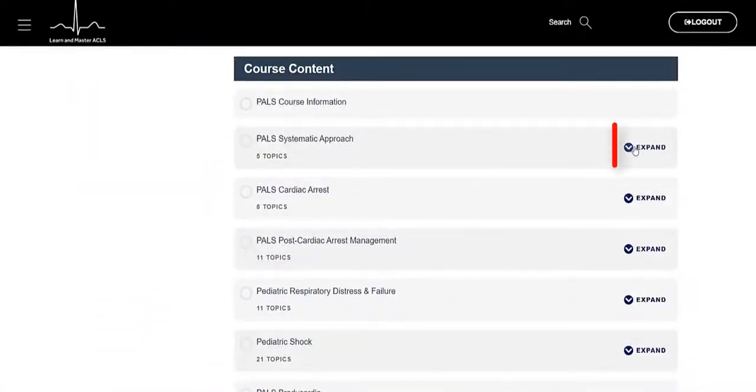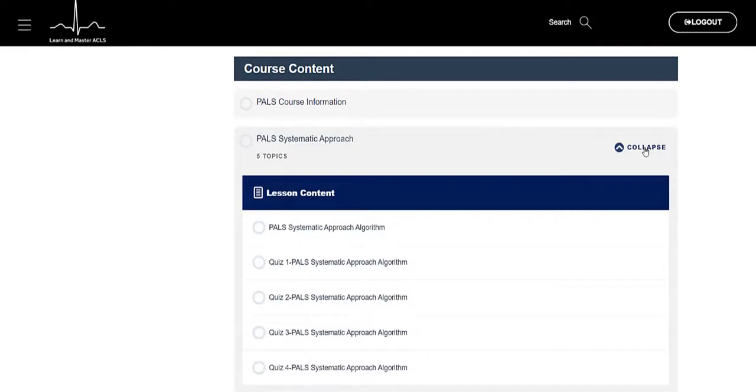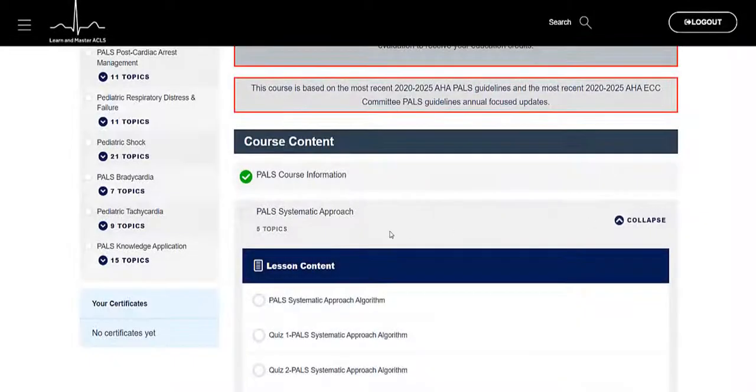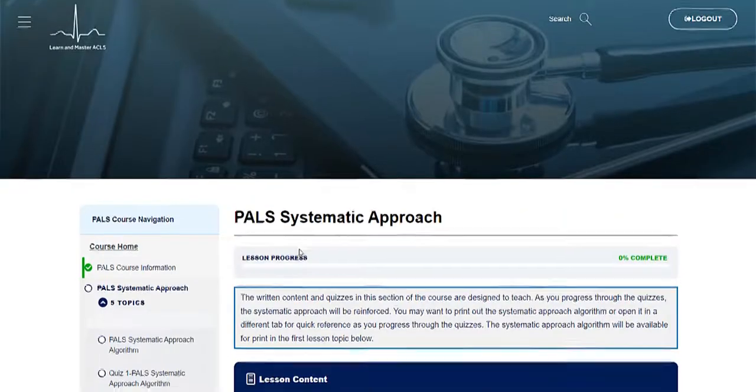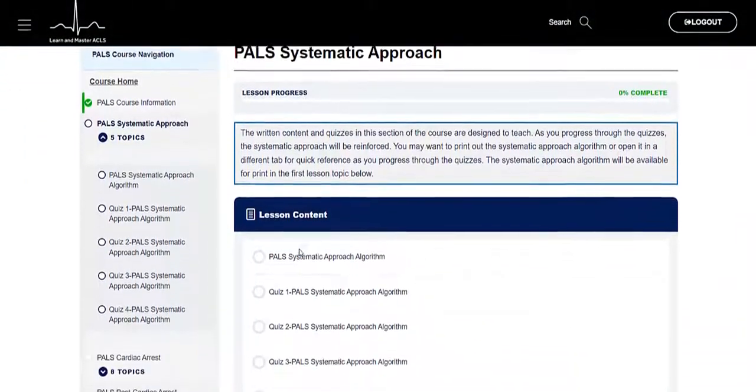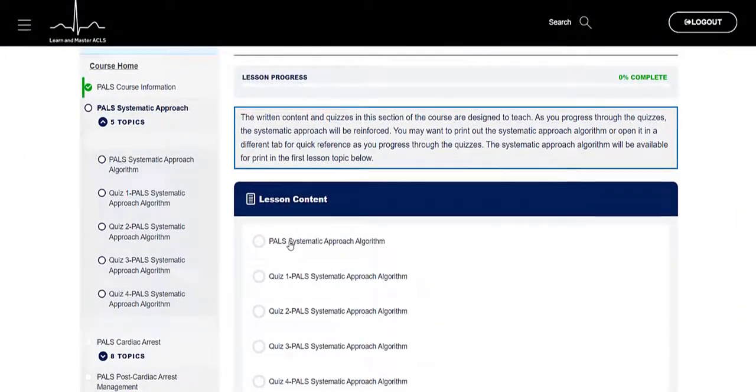From the course index page, when you click Expand on a lesson, you can see all of the topics that will be reviewed within each lesson. To begin, click on the lesson that you would like to review. On this lesson page, click the first topic, which is PALS Systematic Approach Algorithm.